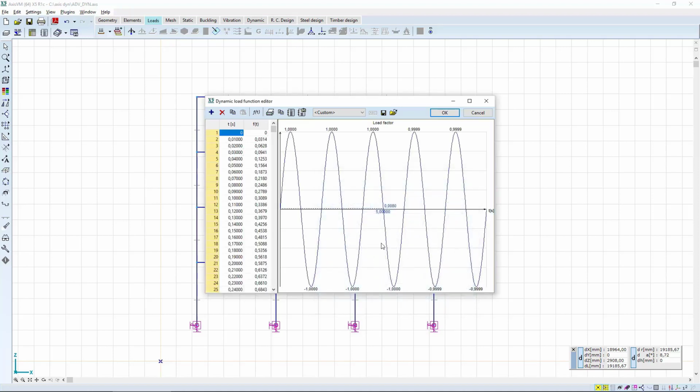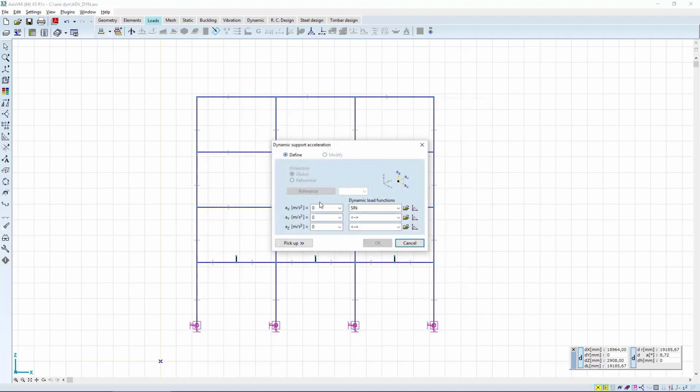Close the window by pressing OK and the dynamic load function editor will appear again. In the window, the specified function can be seen along with the data series of the curve considering the given time step. Close the editor and save the specified function with the name sine. In the window, set the acceleration constant value to 0.75.